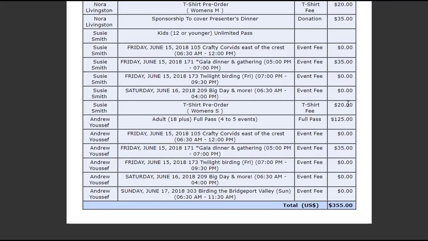So all of her events are free, except for the dinner, which is the $35, and the t-shirt, which is $20. All right, and then we look at Andrew's, and he signed up for one additional event. So we have 1, 2, 3, 4, not counting the dinner. So because he signed up for between 4 to 5 events, he is at the full pass for $125. Alright, so there's no need to guess as to what category you're in, whether it's the basic, the full, or unlimited registration. The system will automatically assign the correct fee.